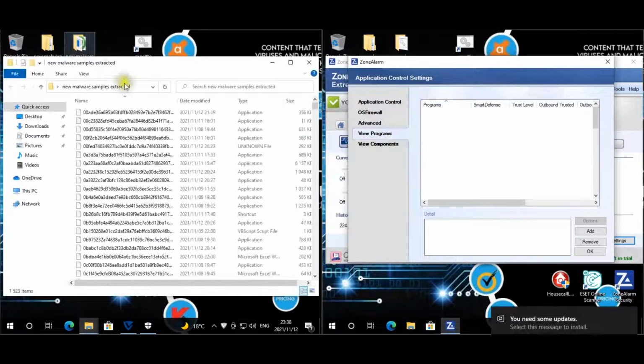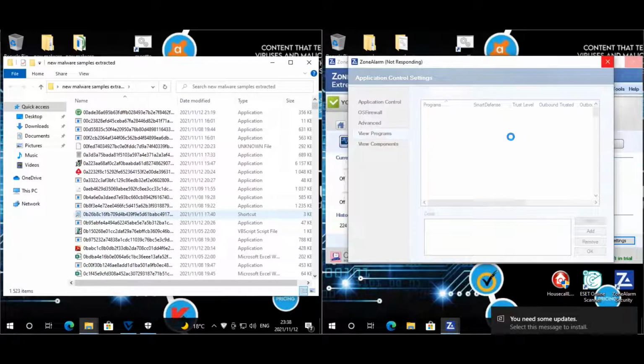Let's see our malware samples. Yeah, so we've got quite a bit of samples. Yeah, it's now trying to populate all the apps.